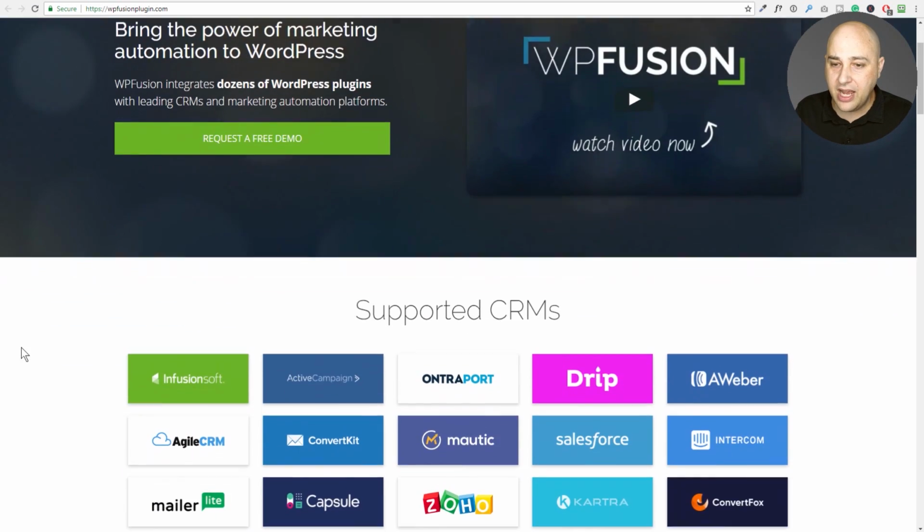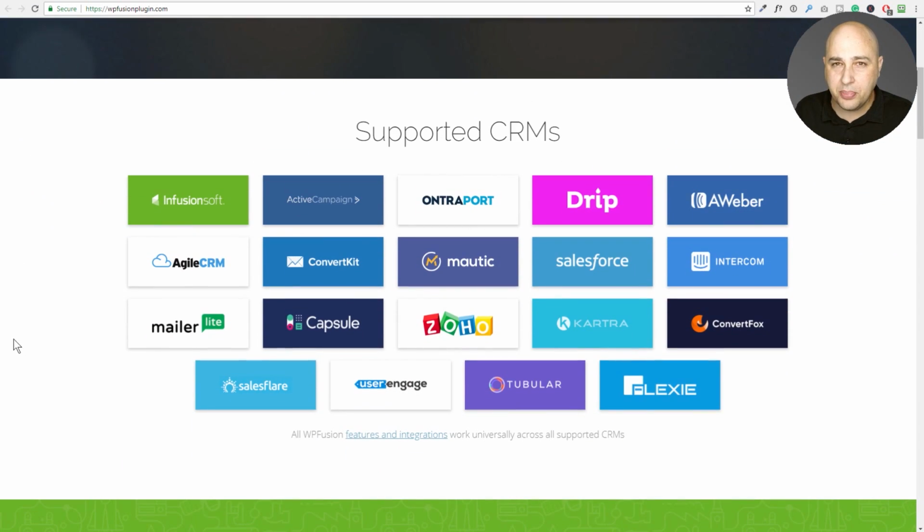So first, let's scroll down and look at the platforms that this integrates with, because you really have to be using one of the supported CRMs in order to get any real usage out of this plugin. So there's a whole thick list right here, and they're constantly adding new ones. Just 2 days ago, they added Flexi. I know that for sure, and they added one other one just a few days ago as well. So you're going to first want to go here and make sure that they support your CRM.